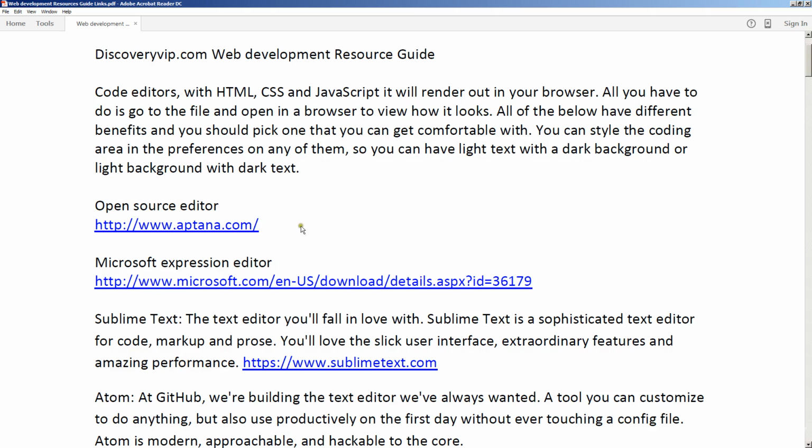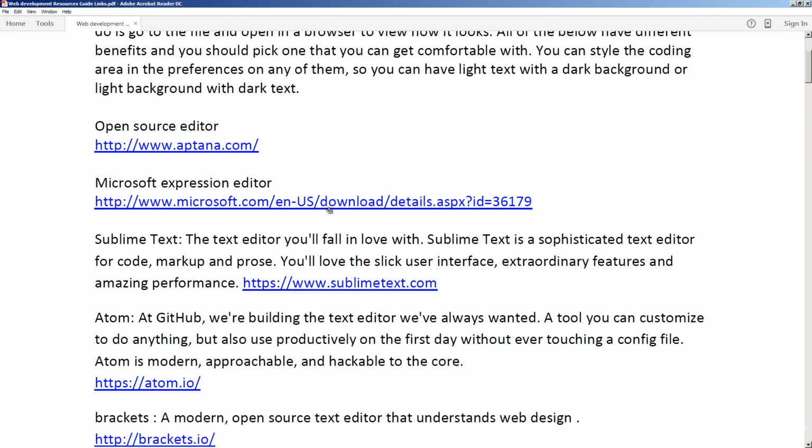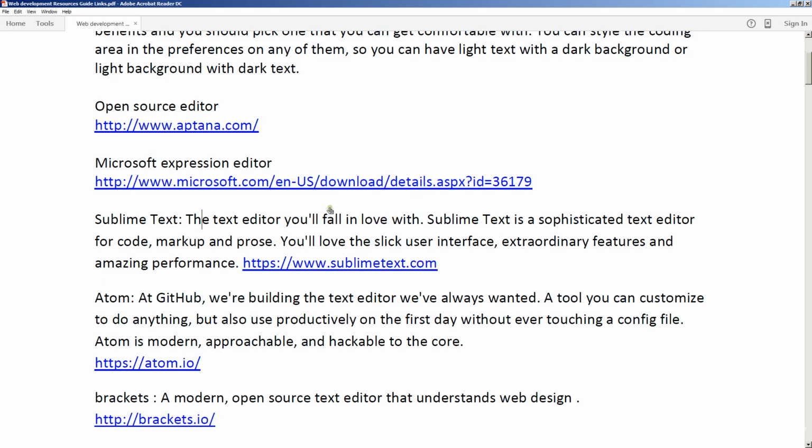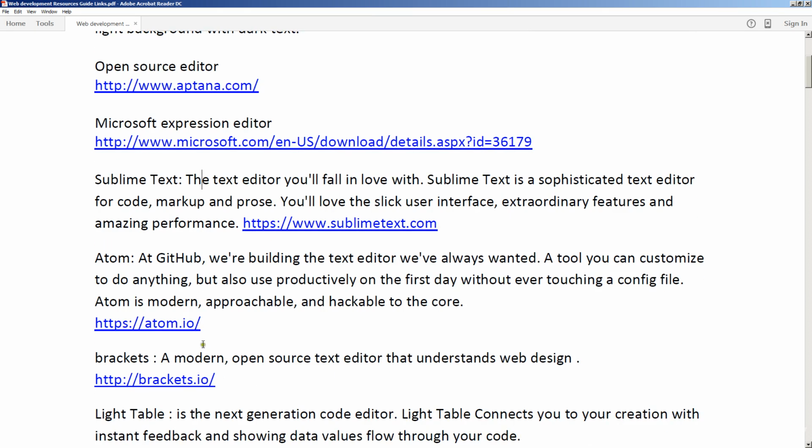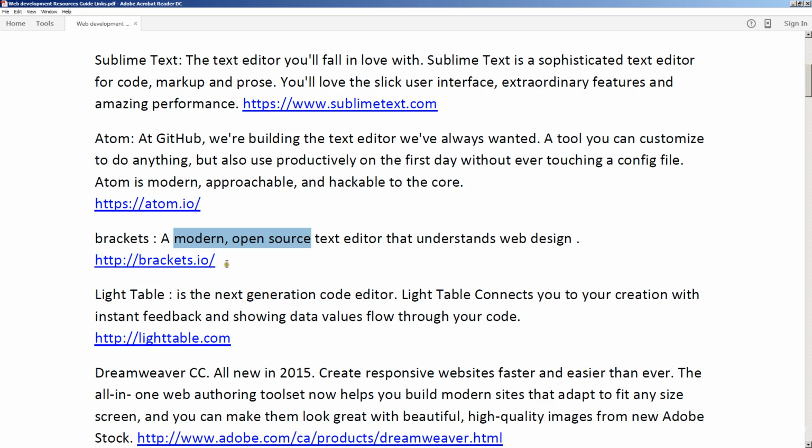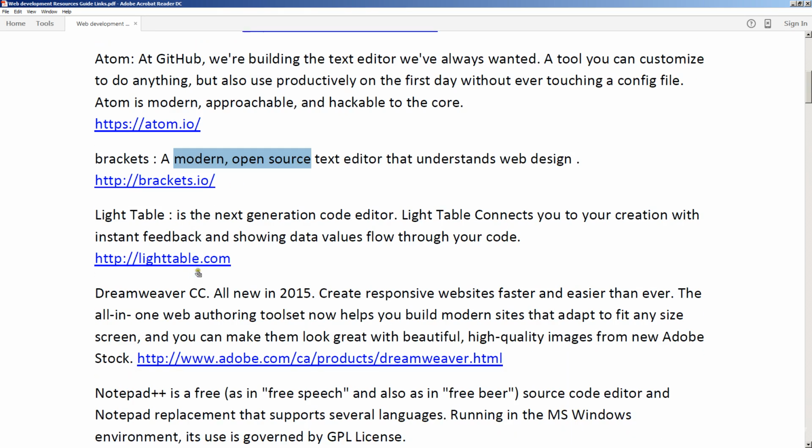There's also a Microsoft one, Microsoft Expression. This one's free, but it's only for Windows machines. It's also a really good one because it's got FTP inside of it. There's also Atom and Brackets. Atom, another really good one. Brackets, so some of these are fairly new.